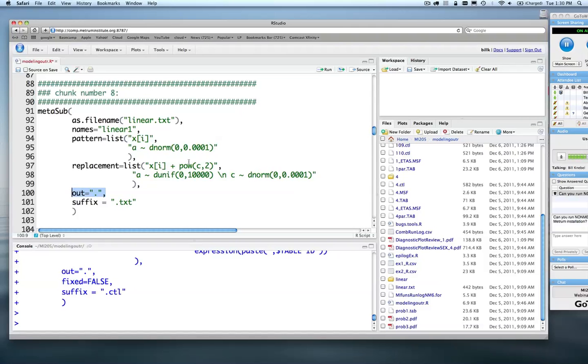The pattern I'm looking for is, verbatim, this particular line, x[i], and I'm also looking for a tilde dnorm(0, 0.001). I'm going to replace that with the following: x[i] plus a power, and then dunif, and then another variable c. This \n is simply a new line representation, so it will wrap that c onto the next line.